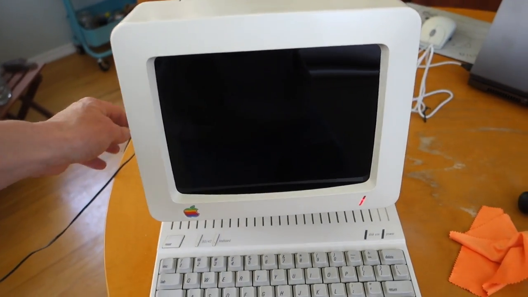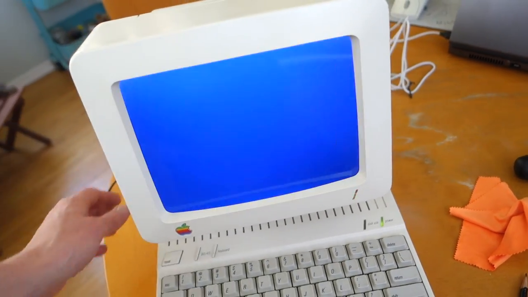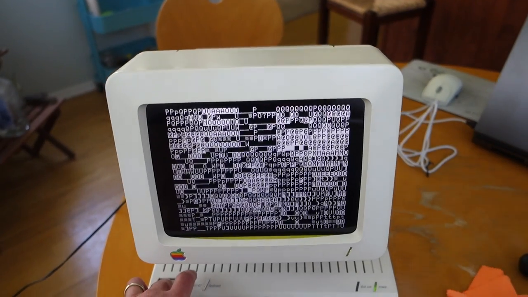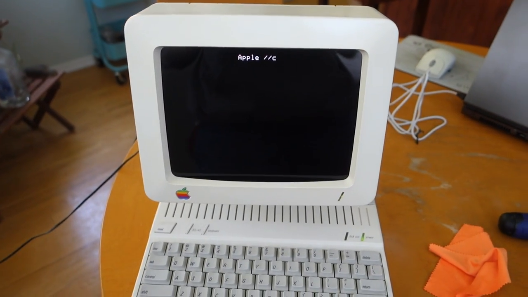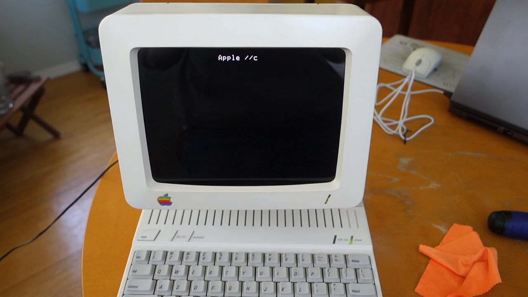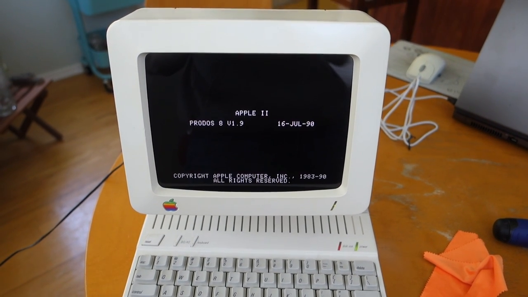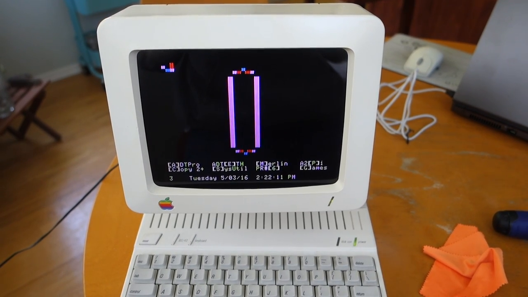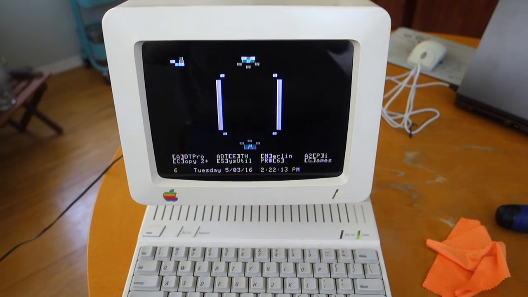So we'll go ahead and turn it on and reboot. Okay, so the screen comes on, it looks nice and sharp, and there's the text, and we boot up. And so everything looks really good.